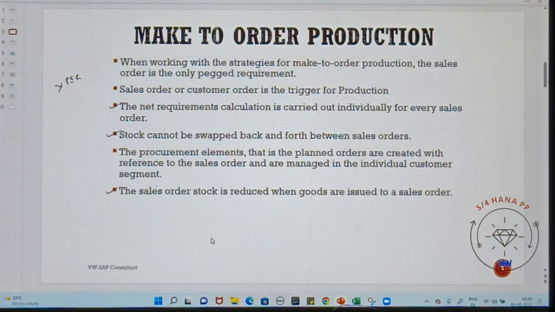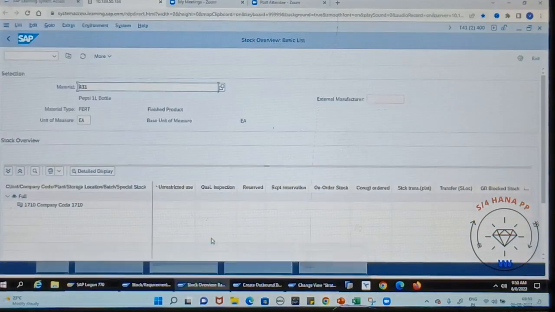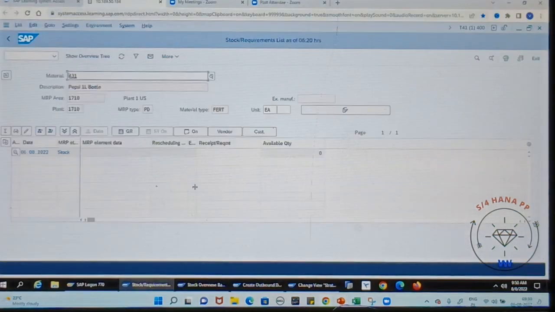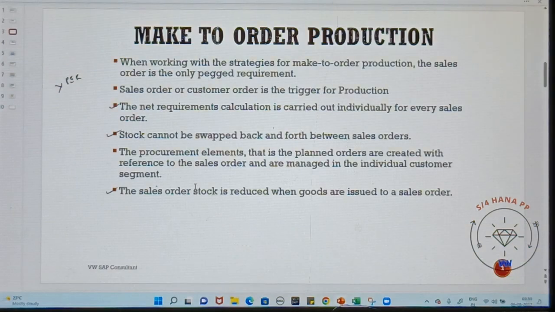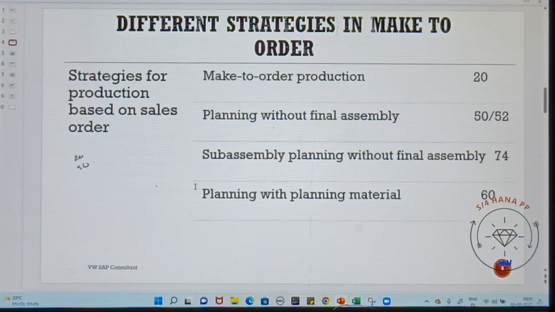Now we have clearly understood these points, right? We could not swap the stock back and forth between two different sales orders. That was not possible. We tried to do that, but the system did not allow us. And as soon as we deliver to the customer, the sales order stock got reduced, so it disappeared from our stock requirement list screen. That is what each of these points means. Now we have executed planning strategy 20.